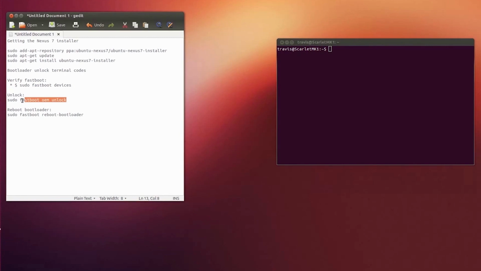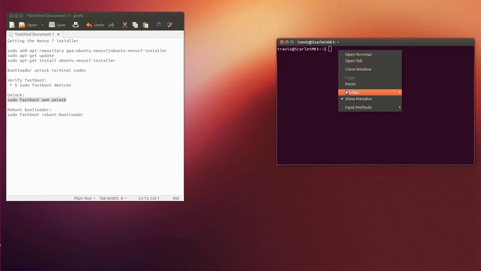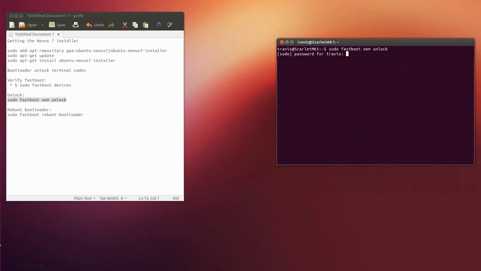We're going to go ahead and do the fastboot unlock. So it's sudo fastboot oem unlock, but I'm still pretty lazy, so I'm just going to copy and paste this in here, and then hit enter. And then you're going to type in your password to confirm.